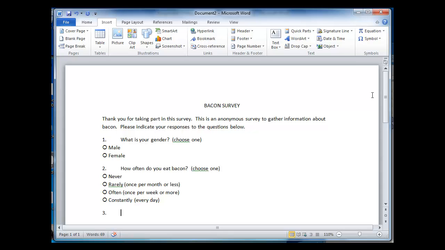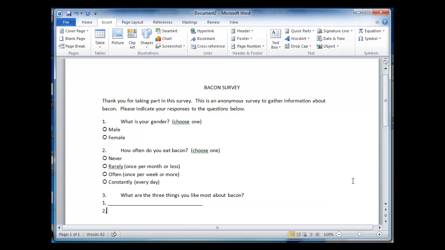Tab. Notice the formatting doesn't quite look like what I'm looking for. What are the 3 things you like most about bacon? And shift enter. And I'll put 1, period, space, and then a bunch of underscores, which is shift underscore, which is right to the right of 0. And shift enter. Space for 2. Needs a space in there. I have the same number of lines in here just so they're even up. Shift enter, 3, period, space, and a bunch of lines.